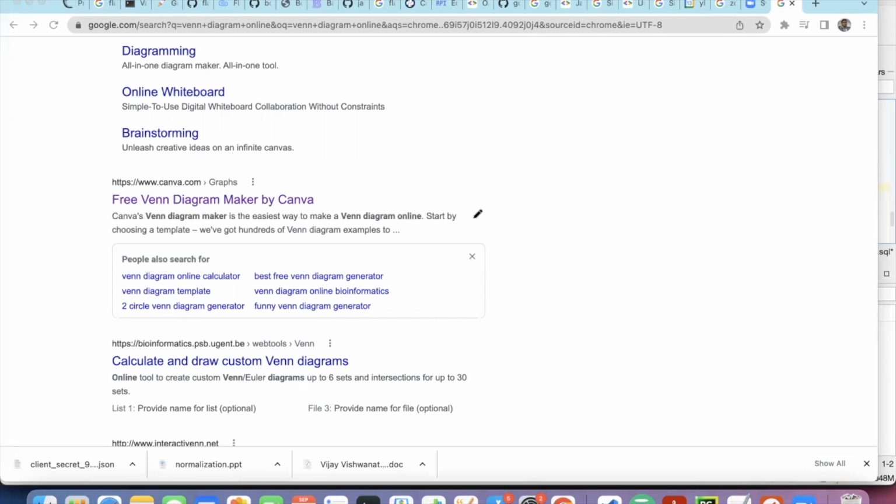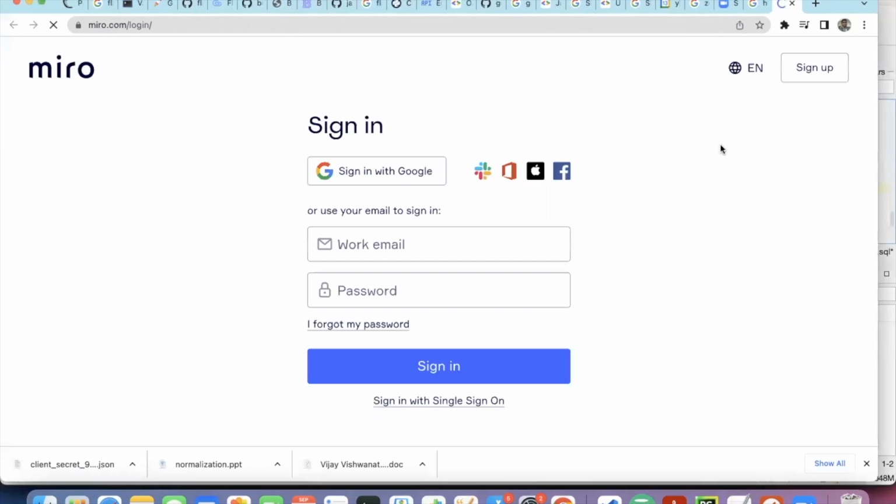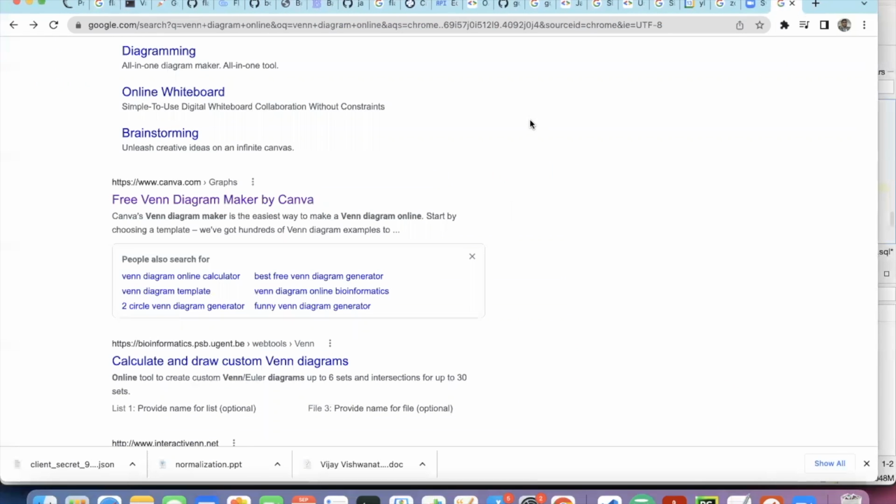I can't see yours. It's showing Google Chrome. Oh, is it? Okay, I'm not sure. I'm sharing the entire screen only. One second.